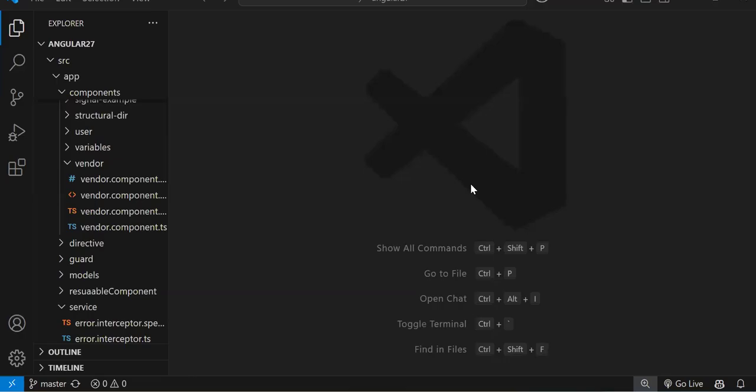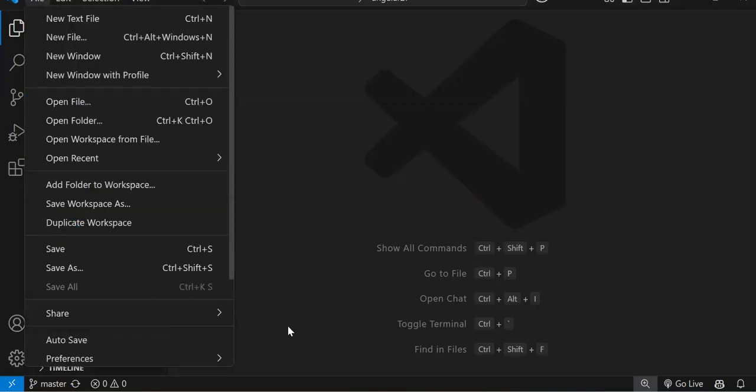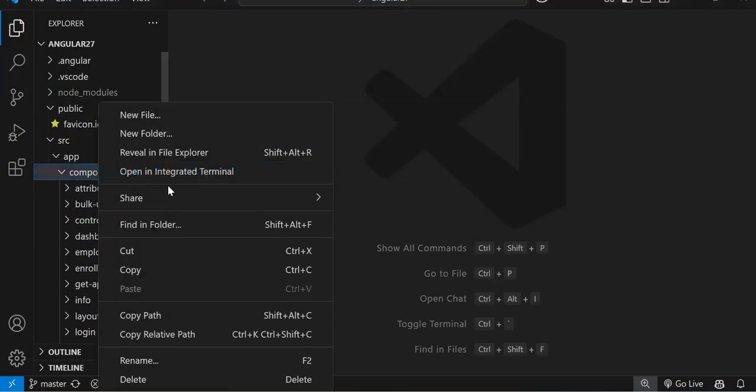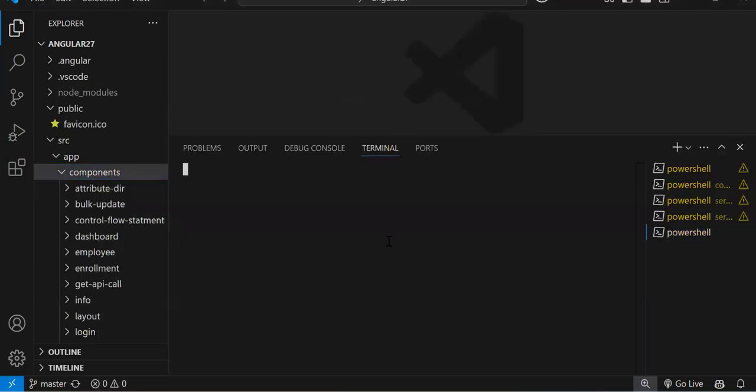That is ng-container, ng-template, and what else is there? ng-template, ng-content. Okay, so ng-template outlet. All those things we are going to see. Let's create a new component.